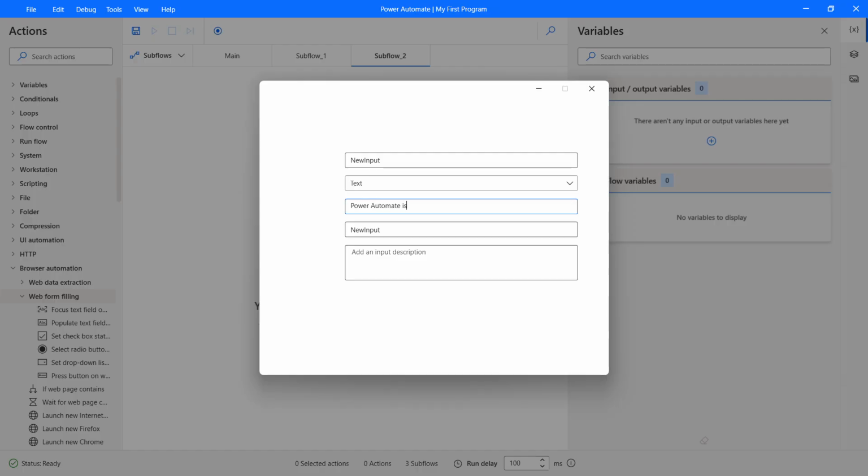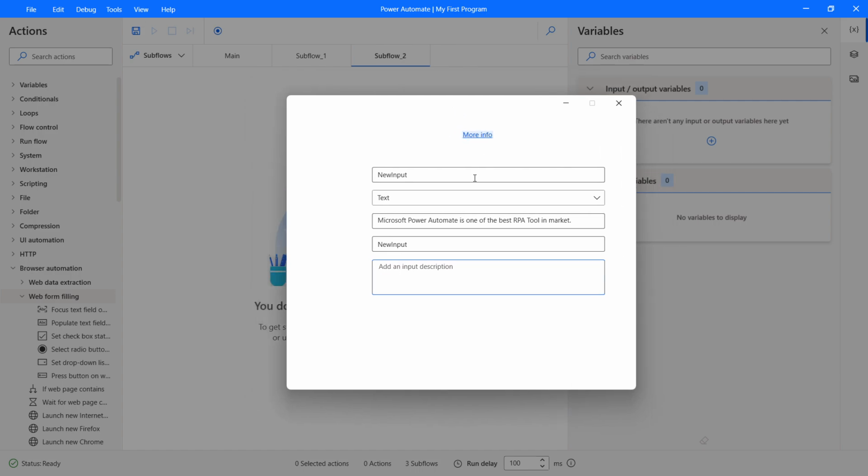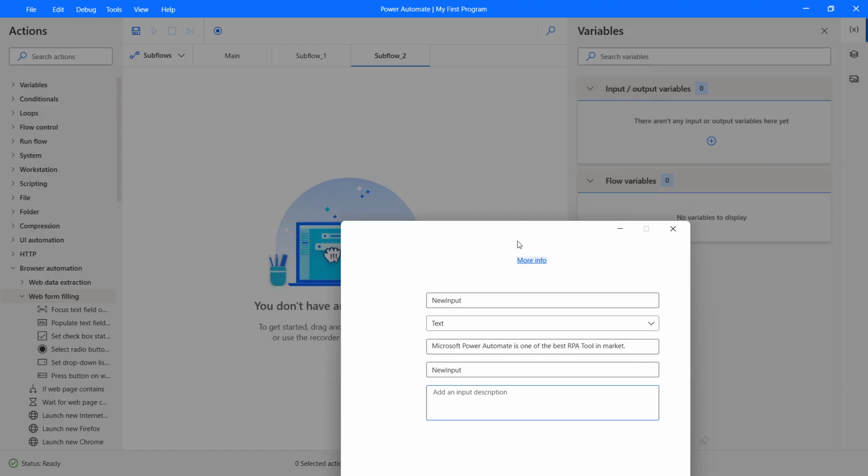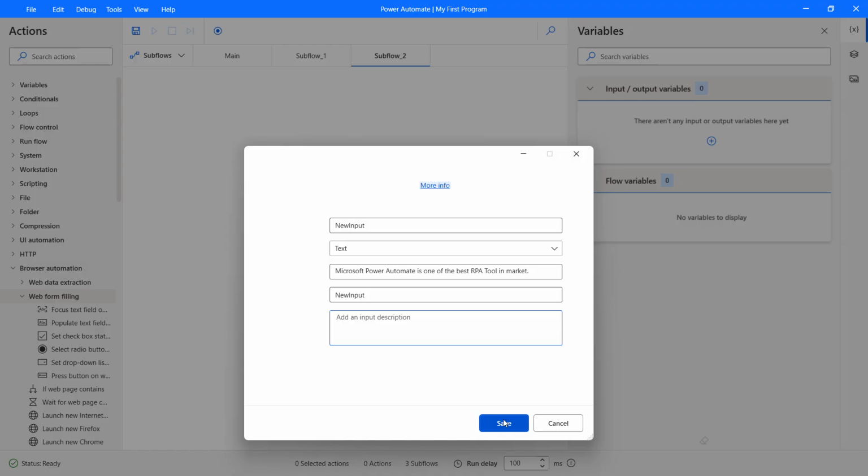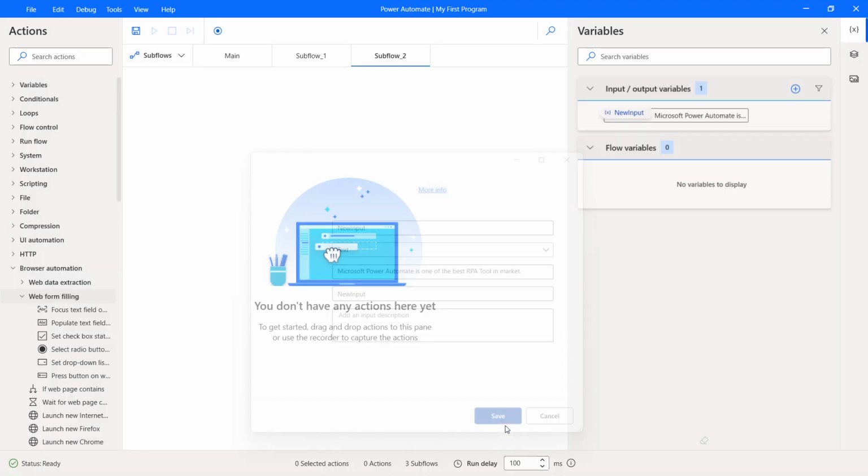Power Automate is one of the best RPA tools in the market. Here I'm going to pass Microsoft Power Automate. Like this way we can create it. Here I'm getting the option called save, so we can save it.